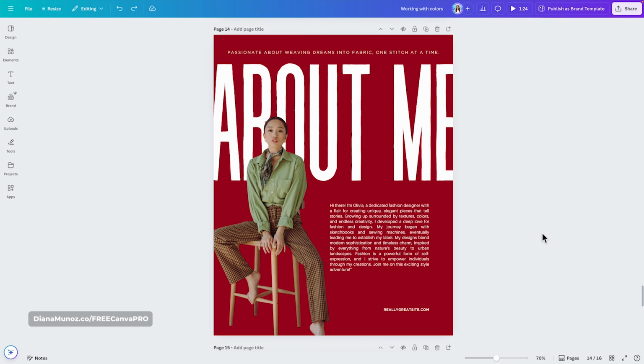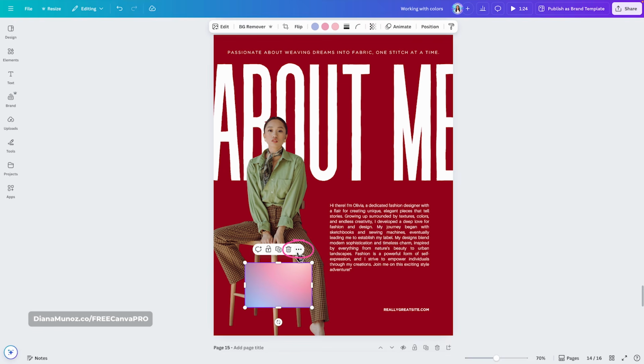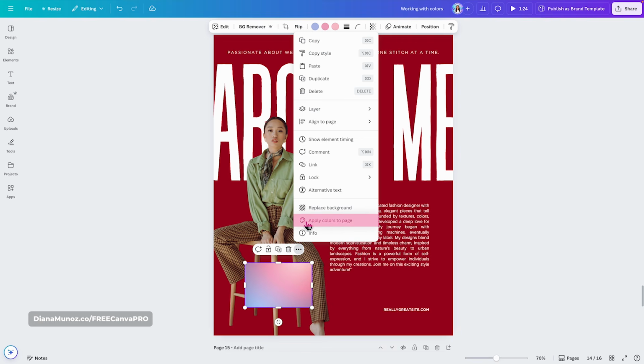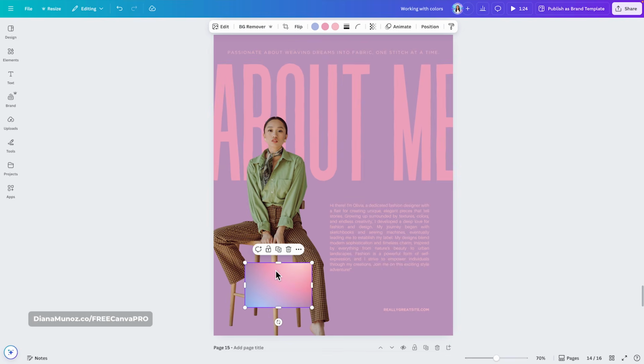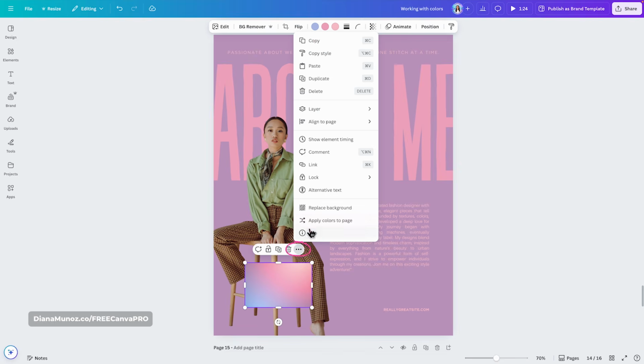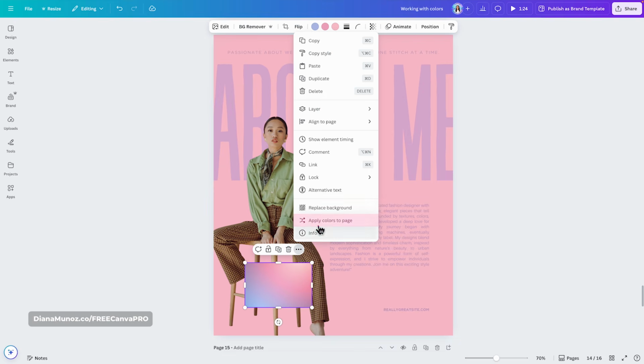And you can do the same trick, but instead of using colors in a template, you can use the colors on a photo or an image. I have this visual here, it is a gradient. And then when I click on the three dots, I have the option to apply colors to page. So when I click here, you will see that the colors from this visual has been applied to my design. And I can continue clicking on this option to shuffle the colors.